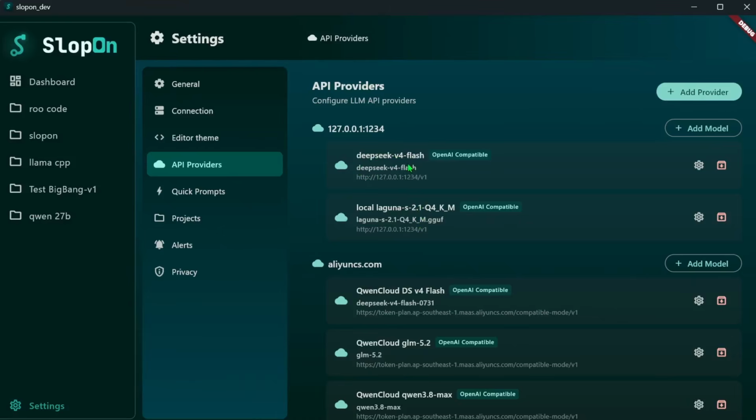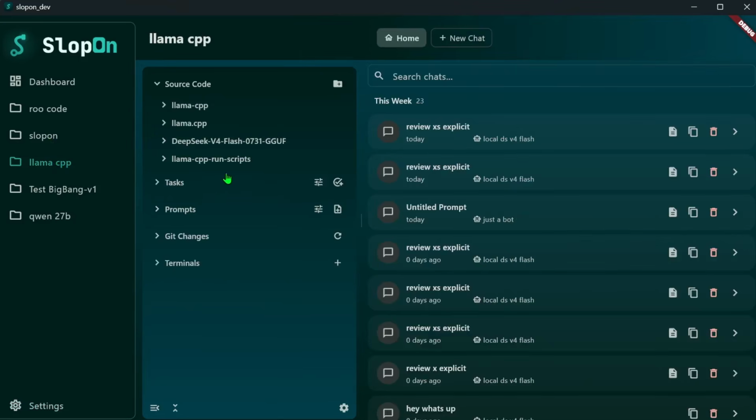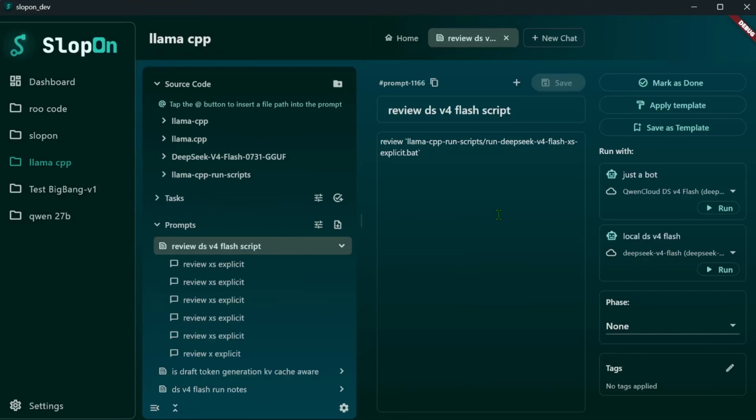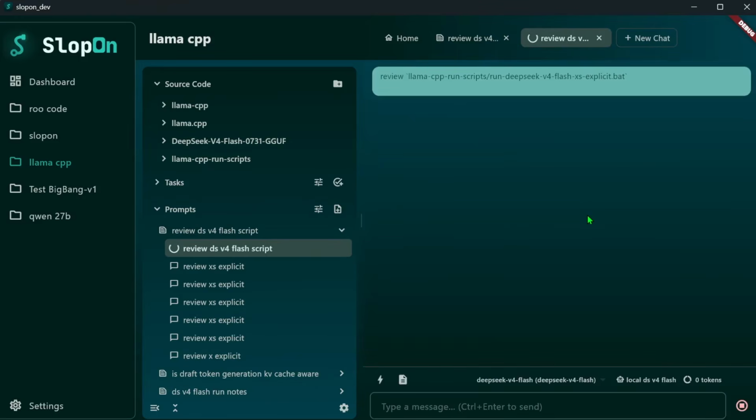So I've configured it locally as an API provider, DeepSeek V4 Flash on 1234. Let's run an inference against it. I'll run the script to review this batch script file, and this is the bot I'll run against. The time to first token is going to be super slow, so I'll cut till when it starts responding.